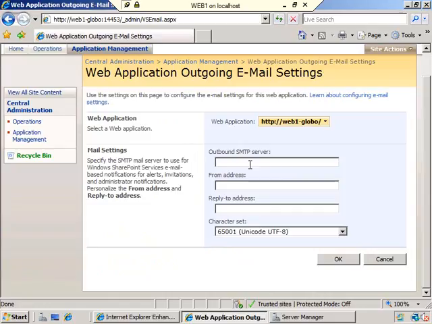And now all we need to do is basically specify what our SMTP server is. Now we know that our SMTP server is web1-globo.globomantics.com, which is just the server that we're on because we're basically using the local host. So our from address is going to be SharePoint at globomantics.com. And even though that address may or may not exist on an Exchange server, it doesn't matter. All we're doing is sending email, we're not receiving it. And then for the reply to address, we're going to put in web developer.